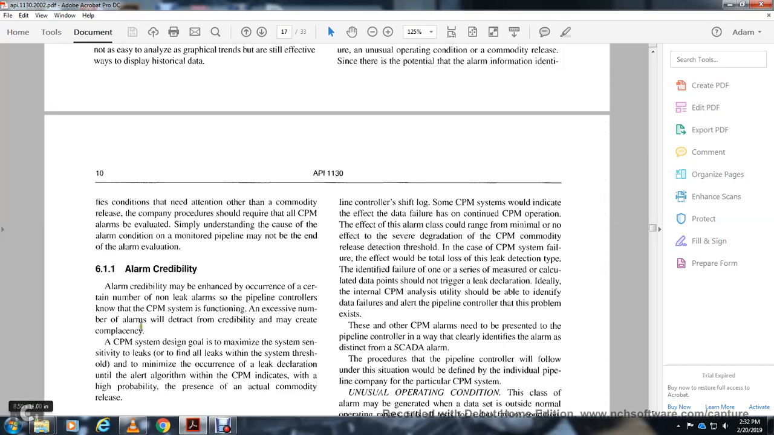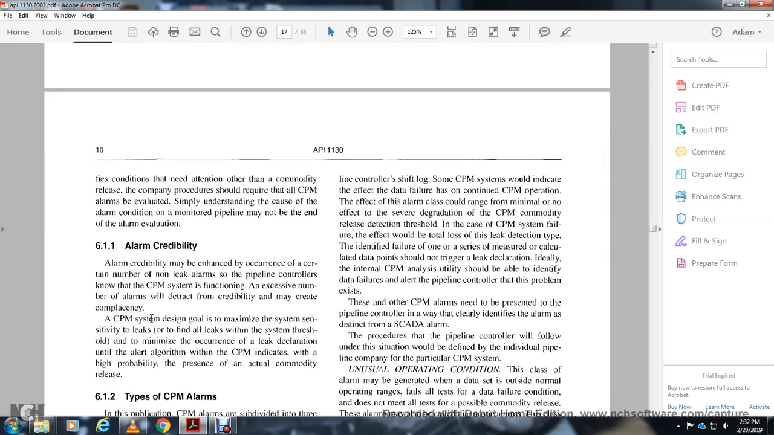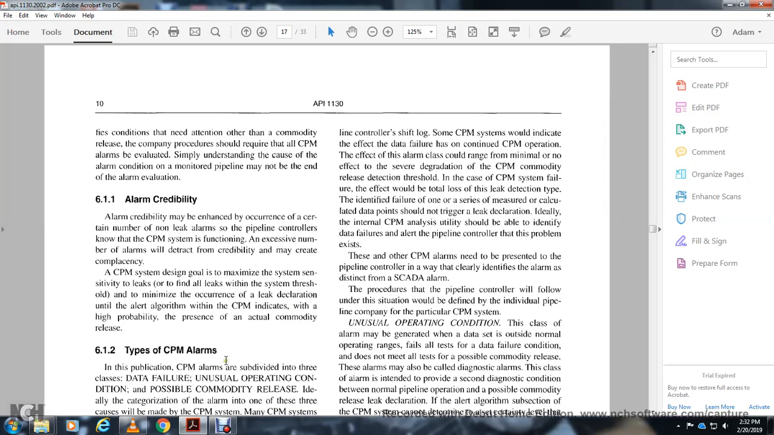6.1 Alarm credibility. Alarm credibility may be enhanced with a certain number of non-leak alarms, as the pipeline controller sees that the computational pipeline monitoring system is functioning, except that too large a number of alarms may create complacency. Computational pipeline monitoring systems are designed with the goal of maximizing system sensitivity to leaks, to find all the leaks of the system with a minimum threshold, until the algorithm methodology indicates a high probability of presence of an actual commodity release.